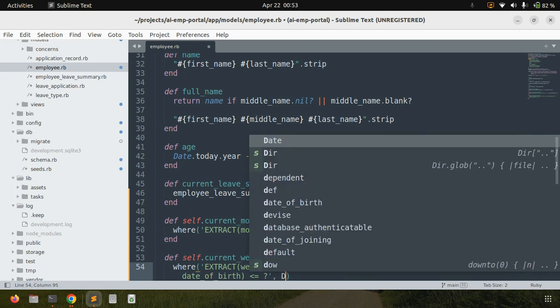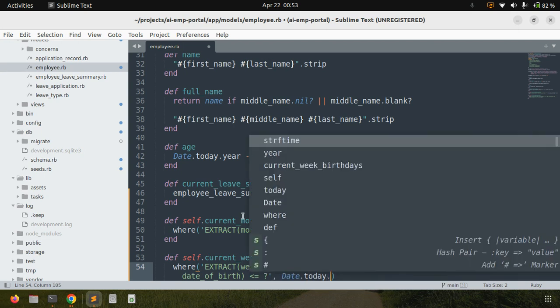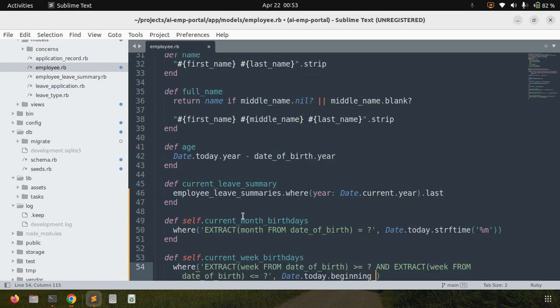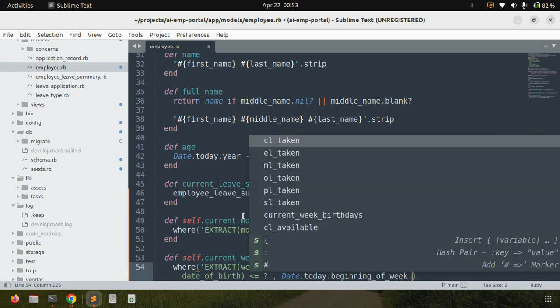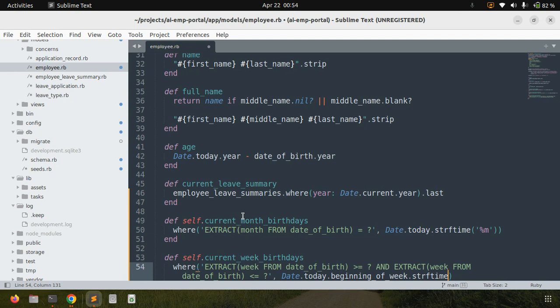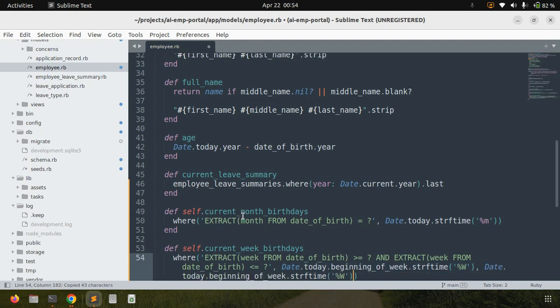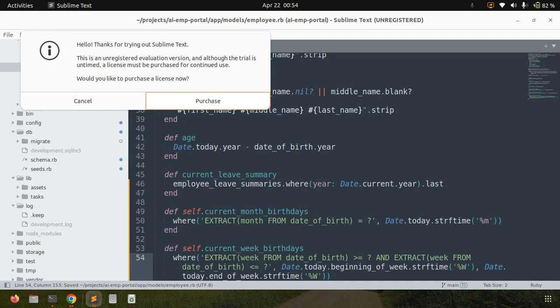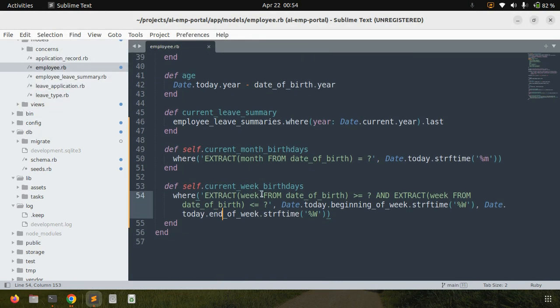Okay, so here what we can do: Date.today.beginning_of_week, and then .strftime, and here you need to use percent capital W. Then the other argument will be Date.today.end_of_week. So let's add end_of_week here, and strftime percent capital W. First, let's cancel this. So this is the query that will find the birthdays inside the current week.